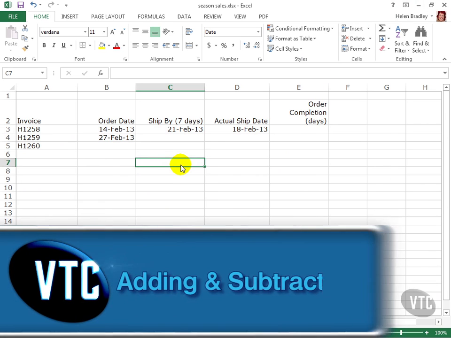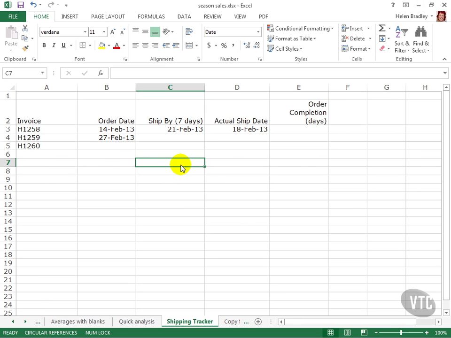In an earlier video, when we looked at entering dates into an Excel worksheet, we discovered that dates are dealt with by Excel as a number of days that have expired since the 1st of January 1900. Because dates are just large numbers of days, it's easy to add days to a date.